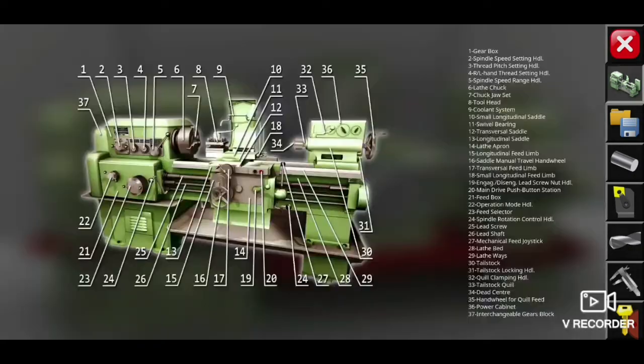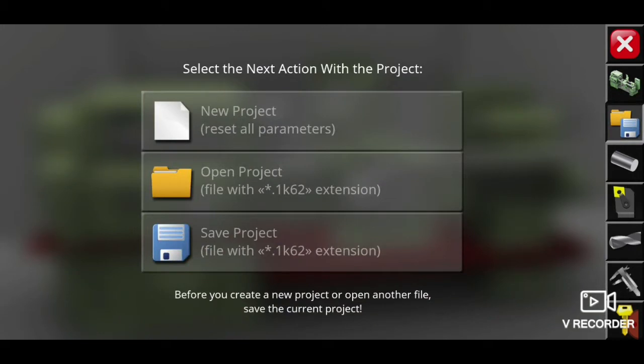Below that is the information about lathe machine parts, and I suggest you see it first before starting the operation. Below that is the button to save your work after you're done, if you want to save your file. You can also start a new project and open an existing project.